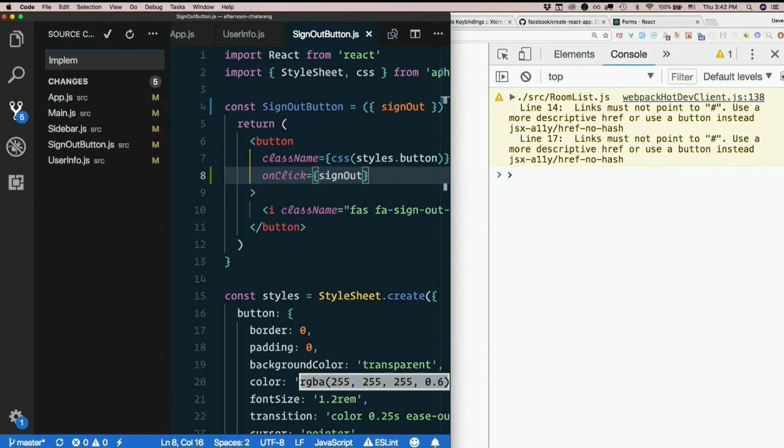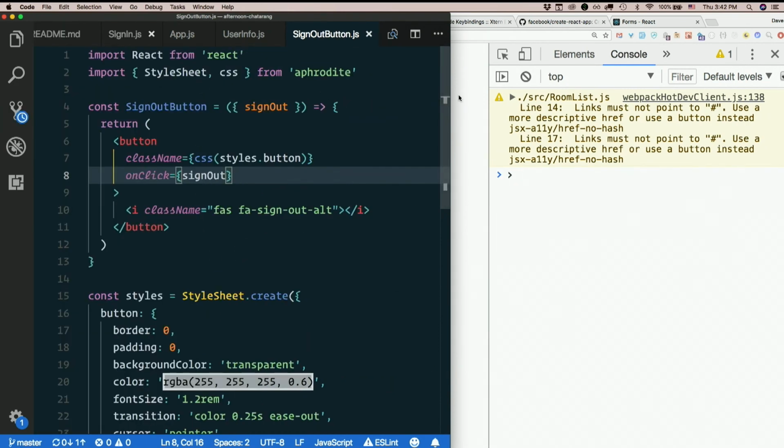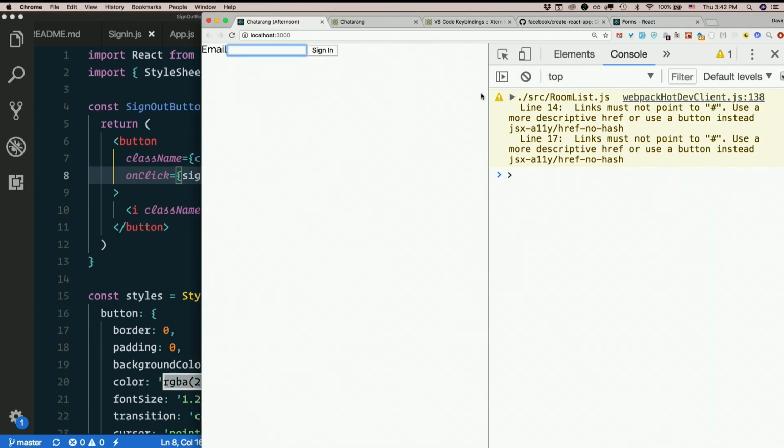So implement authentication workflow. We don't have real authentication. We're not checking any passwords, but we have the workflow working. So we'll probably change something in sign-in or app.js eventually, but all the other components that need that kind of information probably never need to change again. Cool.